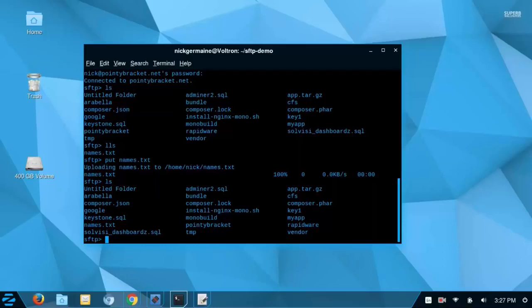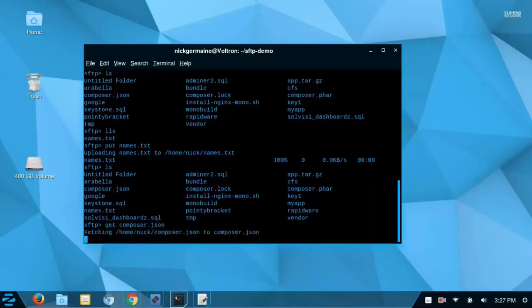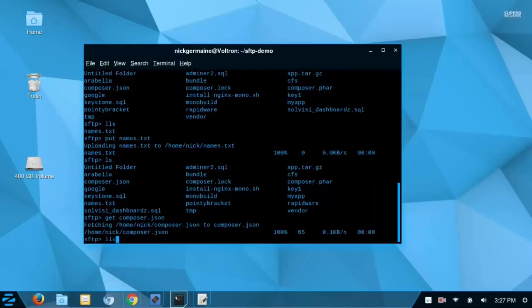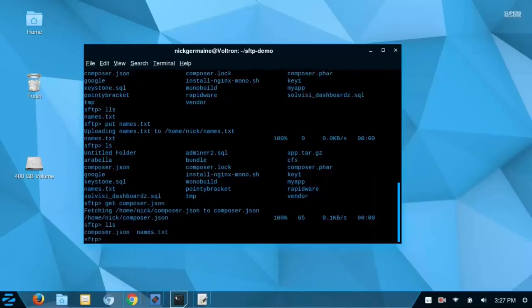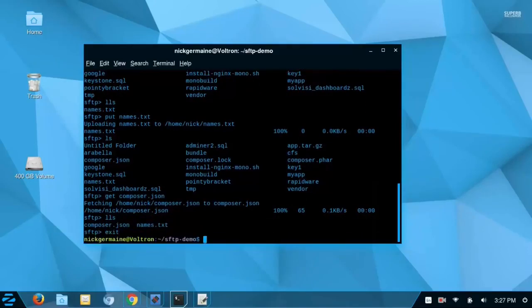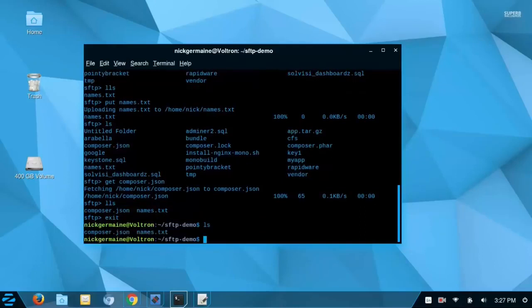I really don't recall any of these files, so I'm just going to get the composer.json file. I'm going to type get composer.json, and if I run lls on my local machine, I now see that I have that file there. So if I exit and then run ls, I've got that file there. So that is how you would use SFTP to transfer files to and from machines, and also a few of the commands that can help you see what files are available.